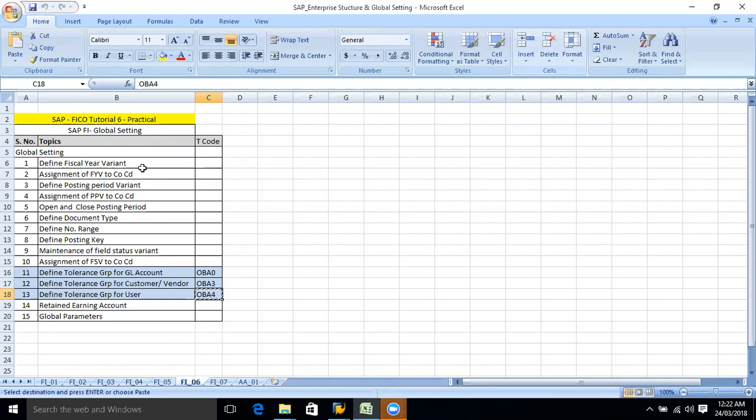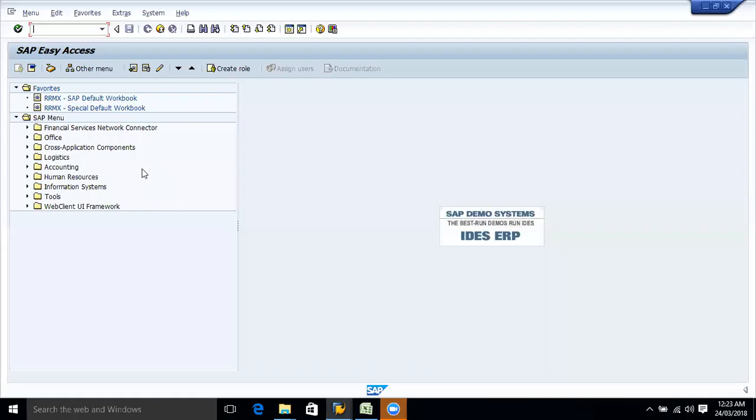And as we were discussing the global setting, we have completed all these topics, concepts and the configuration. So today we are going to discuss the tolerance. Tolerance for GL, tolerance for customer vendor, tolerance for user. So let's start with the tolerance for GL account.